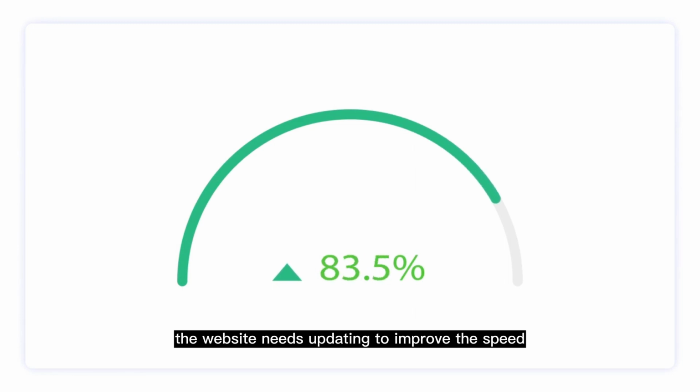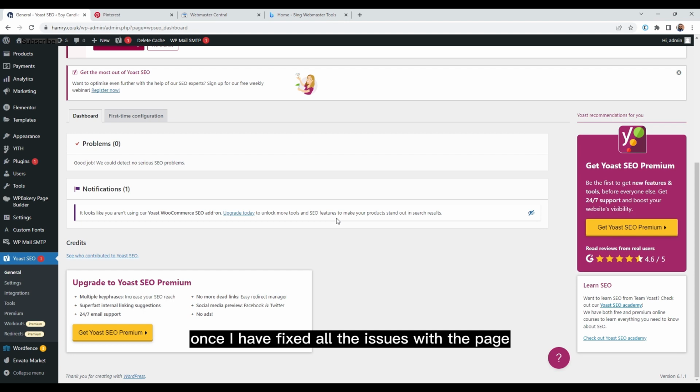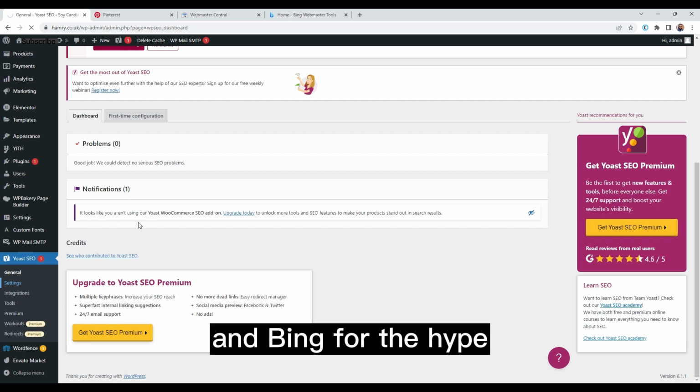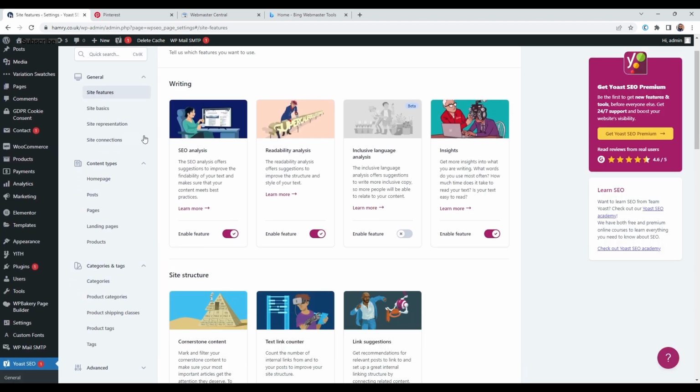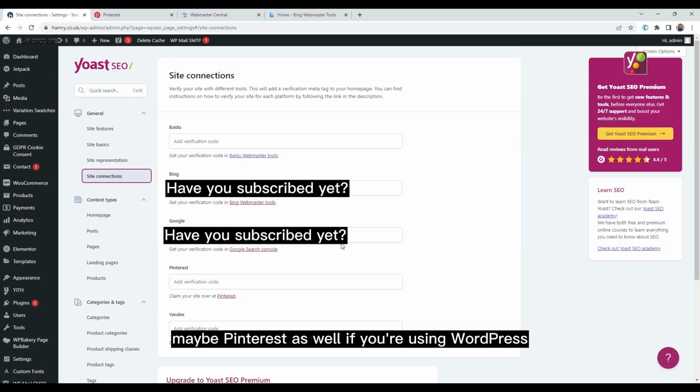After spending some time analyzing the website, here are my findings. The website needs updating to improve the speed so that it is actually usable. Once I have fixed all the issues with the page, I would then add the website to Google Search Console and Bing for the hype. Maybe Pinterest as well. If you're using a WordPress website, the Yoast plugin makes this process very easy.